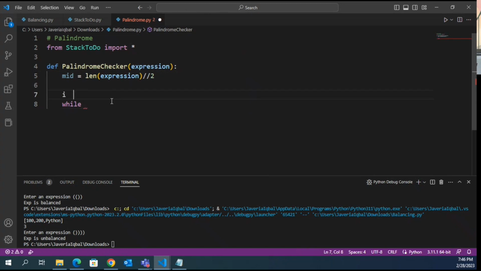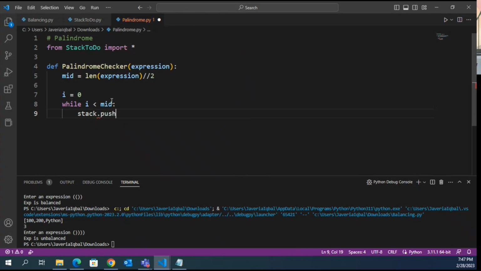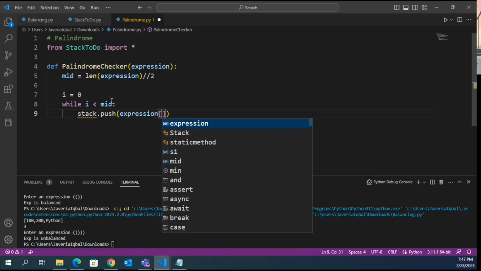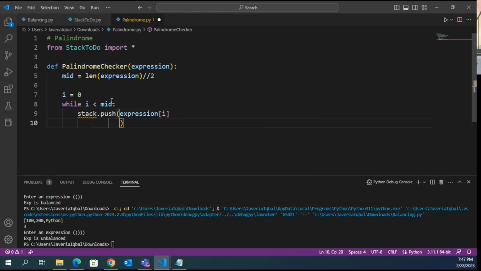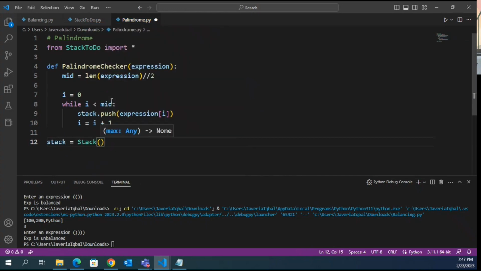Let's make a variable i as 0, and while i is less than mid, because we have to push the characters on the stack, right? So let's make a stack first, by the way. Stack.push expression of i. So this is what we need to push. After pushing, I'm using a while loop here, so I have to increment i by 1. Okay, so let's make a stack here.